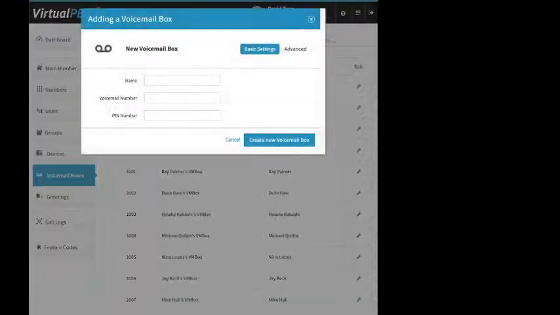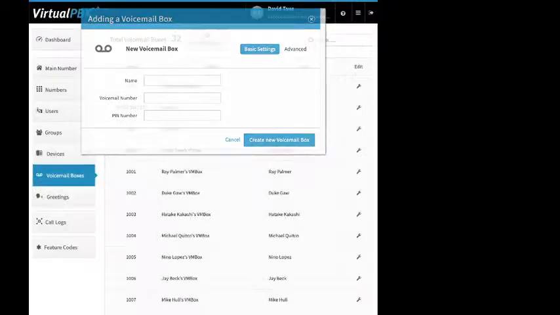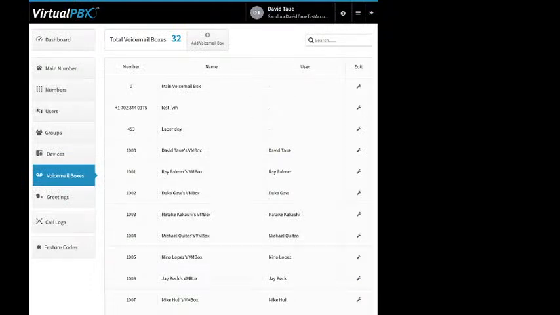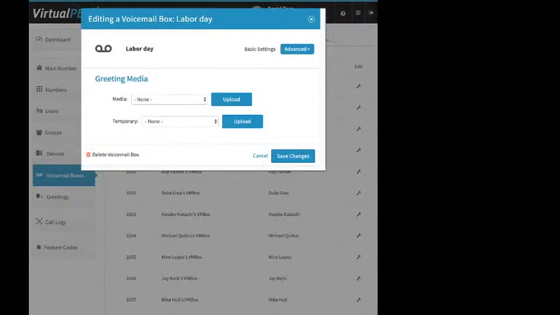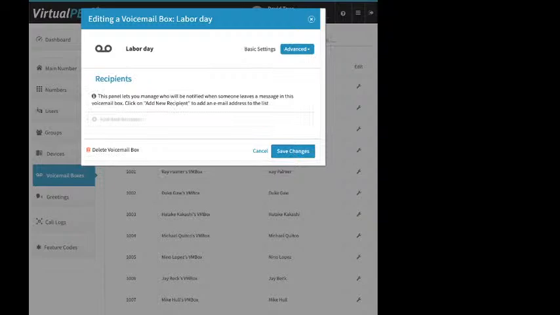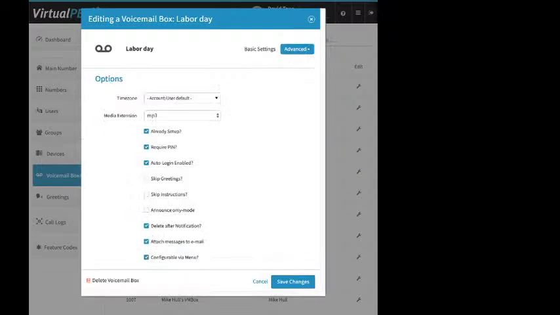You can create your own, right? Give it a name, give it a voicemail box number and a PIN number, and then you would say create new voicemail box. Once you've done that, if you click on the icon, you want to go to advanced. You want to get a greeting media in play, either by uploading it or recording it over the phone. Then you want to make sure you've got recipients set up, so that someone knows voicemails are getting there. And then you can look at your options.